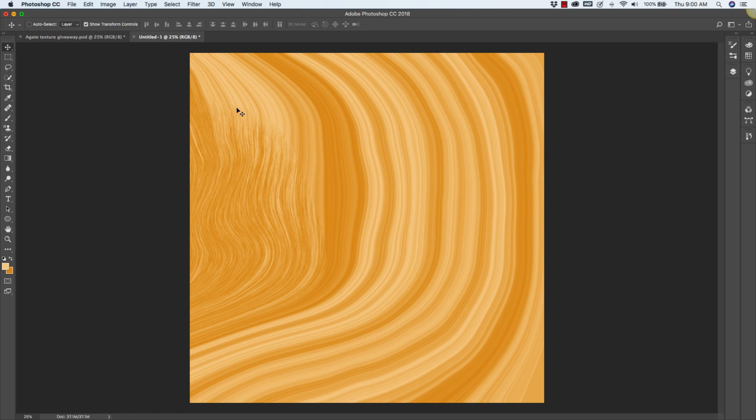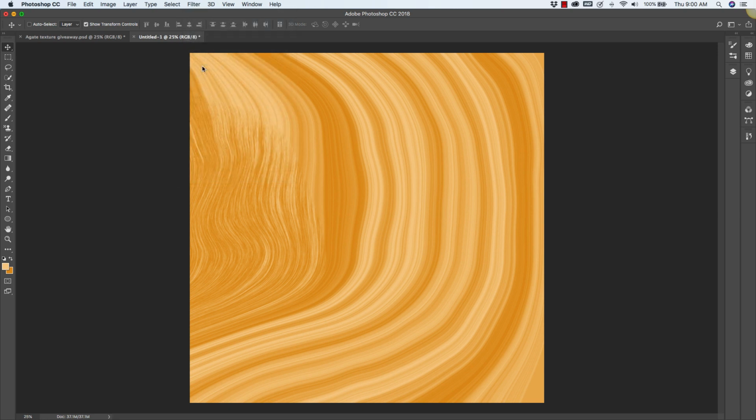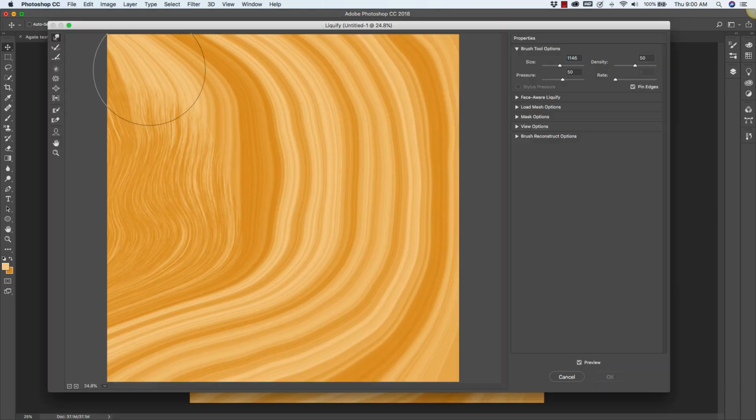Now I'm not really happy with this little area up here, and the best thing about this type of design is that it's completely flexible. You can click OK on the Liquify menu and then look at your design, decide you don't like it, and go back in and fix it. It's going to keep all of the settings that you already had. So if we go back into Filter and back to Liquify, it's going to bring up the image just as it was before.